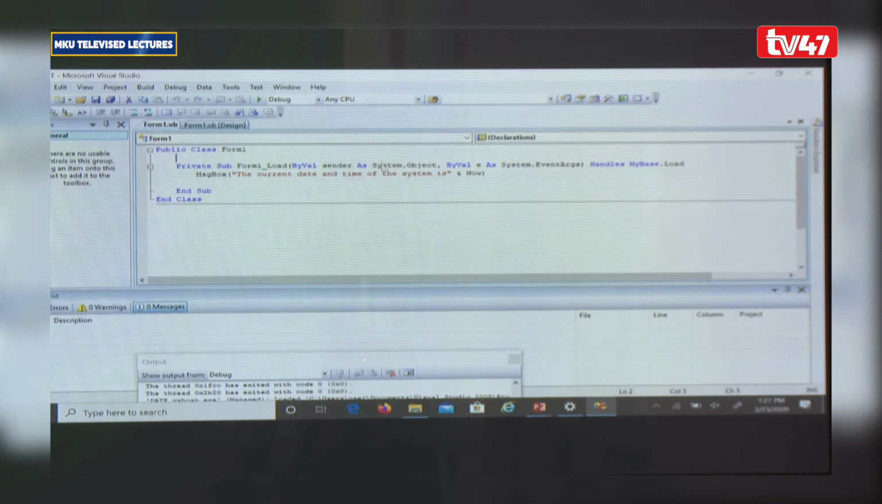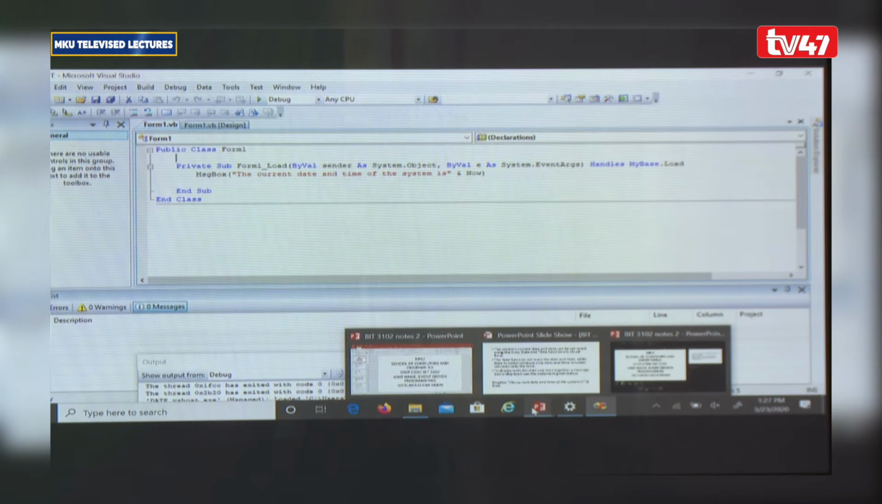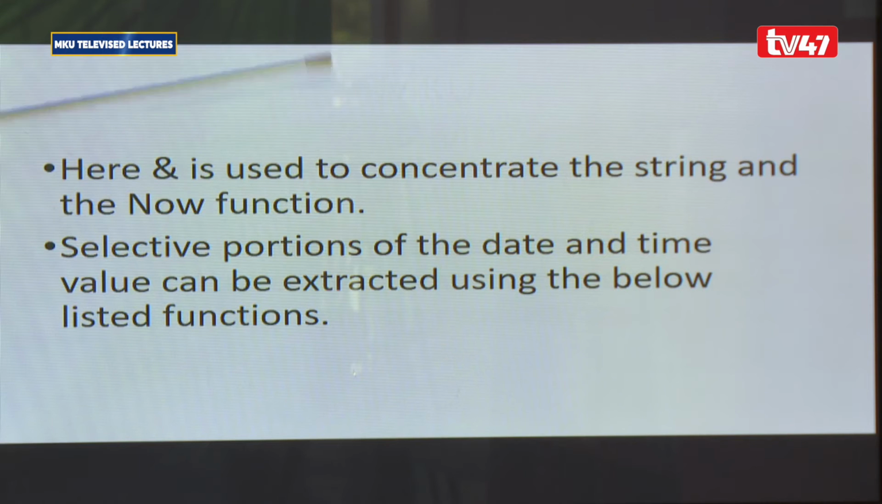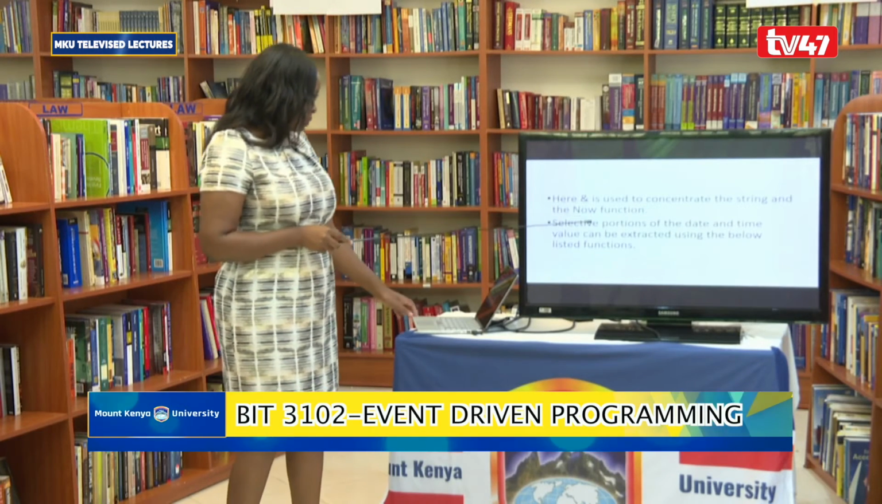So class, for this information, of course, you are going to get it in the notes. The codes that I write, all of them will be available in your notes, and you'll be able to access it. So there are various ways that you'd like to display that information that you have said.